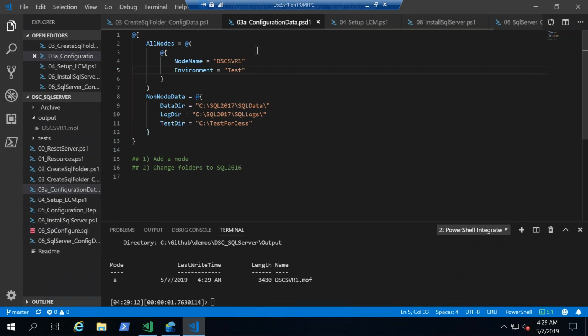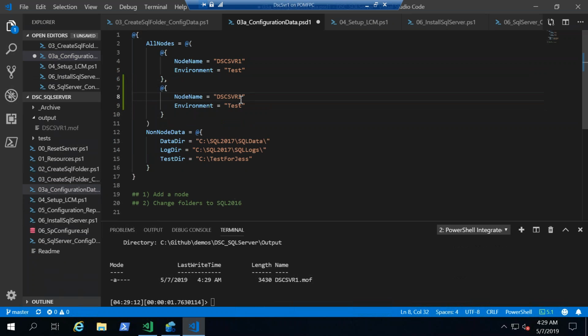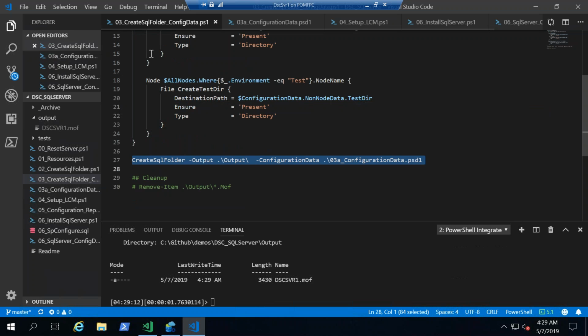If I come back and I'm ready to go to production, I can copy this. I can add a second item to this array, and I'm going to have a second server. We're ready to go to production. I'll save this configuration data. Now I'm not changing my configuration that I already executed. I'm just going to rerun this create SQL folder.